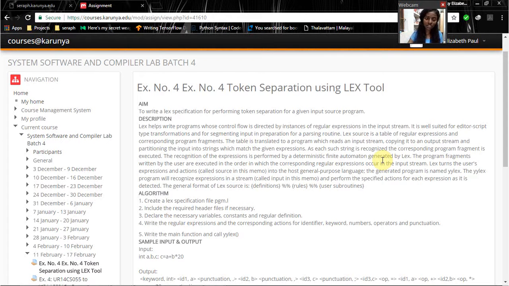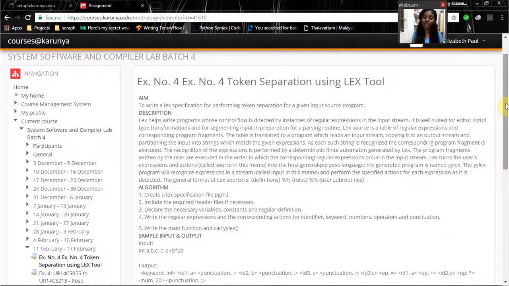Now in the declaration part we actually declare the variables and the regular expressions, and then in the translation part we give the rules or definitions, like what to do if a pattern matches or not. And then finally in the auxiliary procedures we give the main function where the yylex function will be called and the whole procedure will get started.